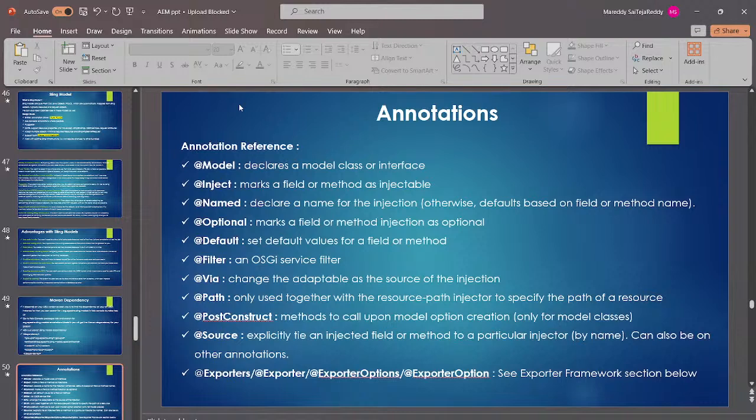And @Named declares a name for the injection. Whatever I am trying to inject, I can declare the name right there. And @Optional: you know what optional means. If I don't want to display anything, I can skip it. If I have given some default data, it will show that. And if there is no default data and I am not giving any data to display on our page, it will show blank.